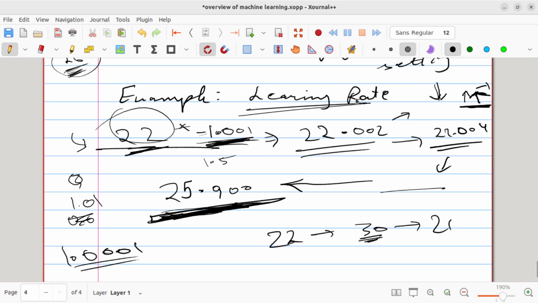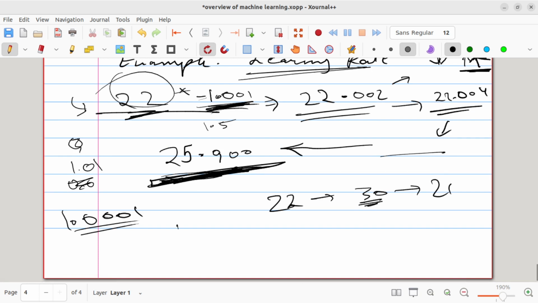So our motive is to fall here, if I draw the diagram. We are at some point like here or here, in minus or in plus. So we use a learning rate. If our learning rate is too low, it will take too much time to come here, to come here, to come here, right?